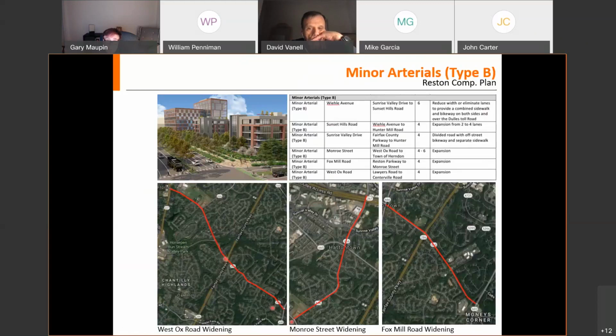It's on the periphery of Reston. When we were doing this whole analysis, we gathered all the things that were in proximity and made sure they were on the plan. Now this was a recommendation before the Reston Master Plan Phase 1 was done, so it was just a carryover. Should this stay here? Yes. Okay. So then Monroe Street widening and Fox Mill Road widening.